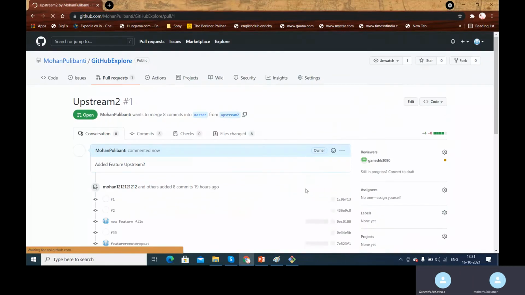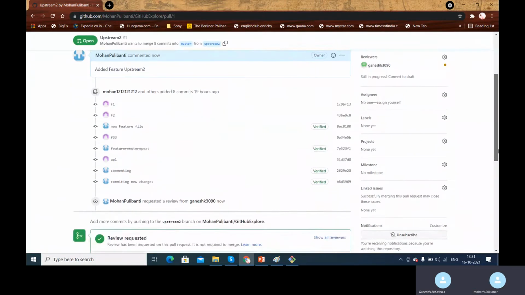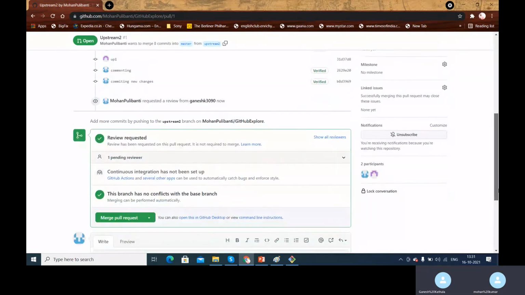Even I went to my GitHub and checked the pull request assigned to me. It was showing nothing. Now can you check whether you got anything? So now it is saying review is requested. Review has been requested on this pull request. It is not required to merge. So this review is requested.